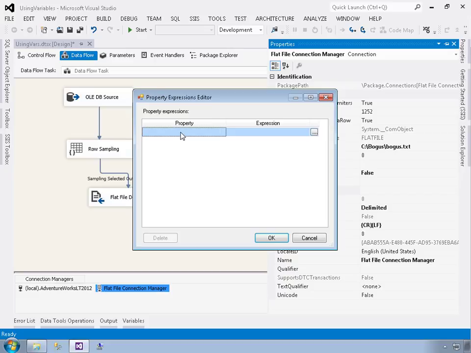So in the property here, I want to specify the connection string. And that's a little bit of a misnomer. Databases have connection strings. Files have paths and file names, but it's all called connection string for the purpose of a flat file connection manager. And this needs to be the fully qualified name. And then I'm going to add an expression here. I'm going to specify the @ sign that indicates it's a variable in the expression, even though it's a parameter.